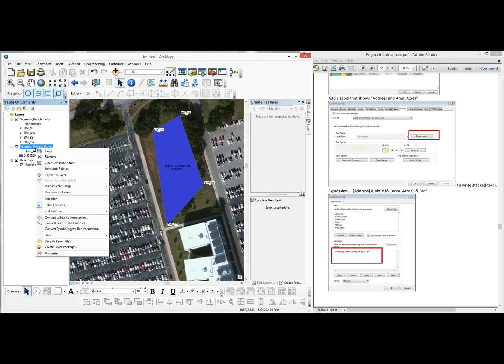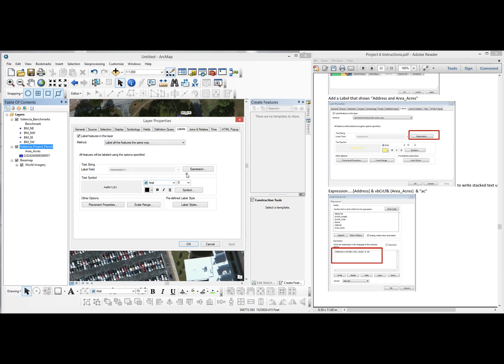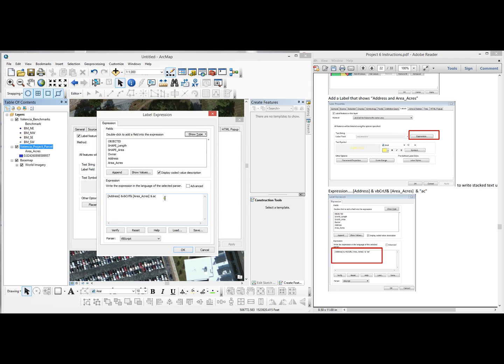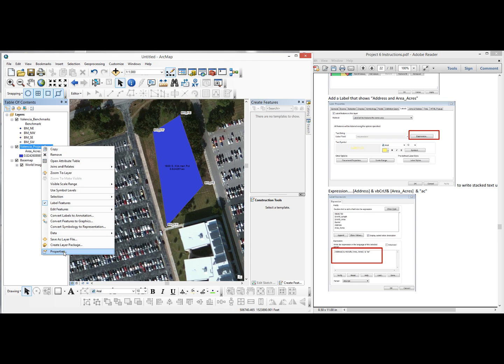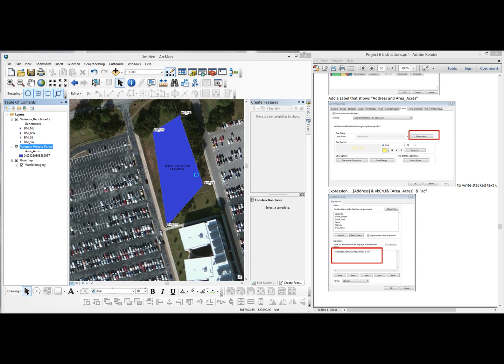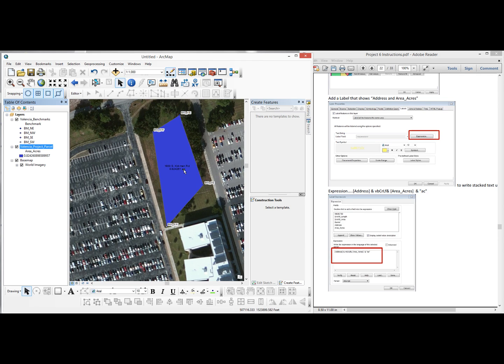Now, let me go back to that for a second. So, properties, because it left off my acre sign. Running a little slow today, so I'll go back to my expression. And I need to put in, sorry, I forgot my quotes. Double quotes. Okay, apply, and okay. And there's my acres. Now, the other thing that I can do in here is I may want to put a space in between there. Back to my expression, put a space. Okay, okay. So it gives a little bit of space between it.